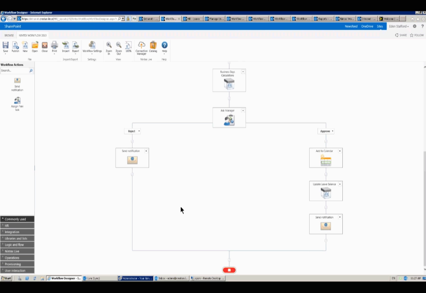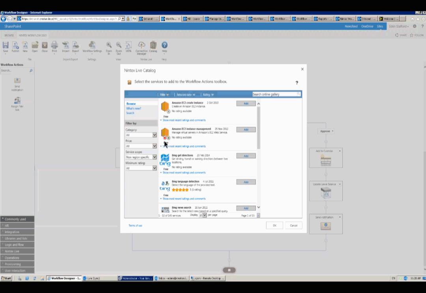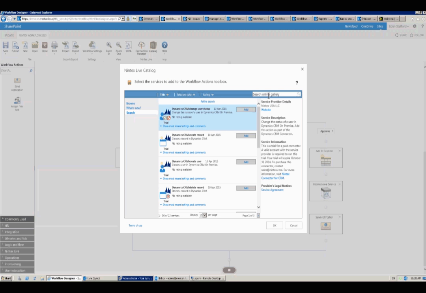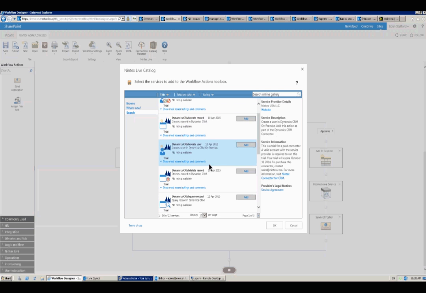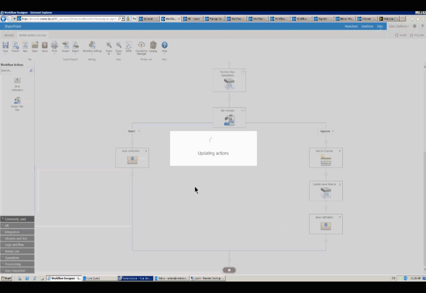So what's even better is the extensibility of Nintex Workflow as well too, right? And for that we use Nintex Live and the catalog. And so if I go up top and click on catalog, you're going to see how you can extend out Nintex Workflow to work with CRM or Salesforce and any of these other actions. So if I wanted to go and include Microsoft CRM, just click on the online gallery, find the actions that I want, or just the action, doesn't really matter, click on add, click OK, and what will happen is it will update the actions, and in the left-hand side in the Workflow Actions pane, I will now have that action available to me.